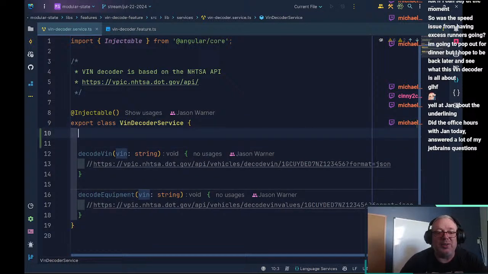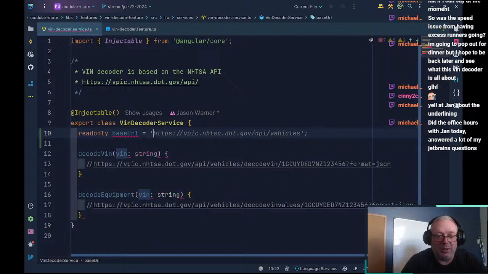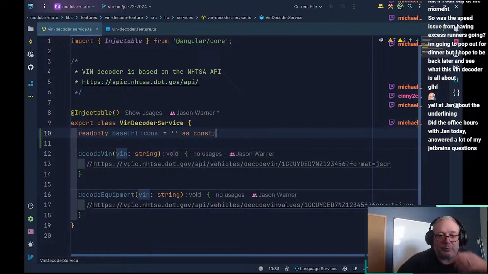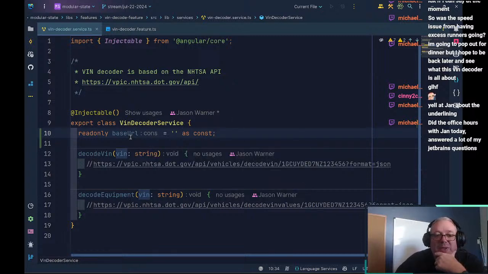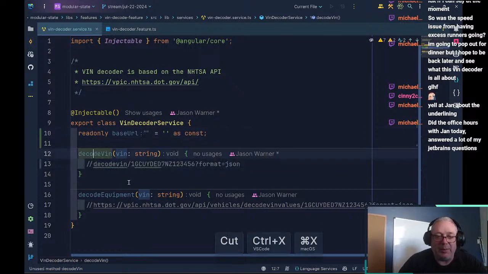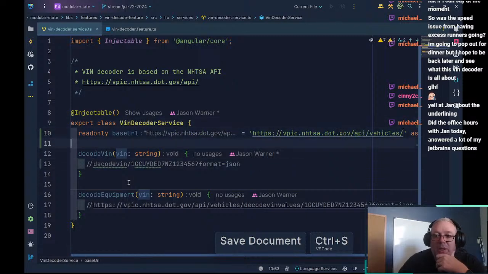The first thing I want to do is let's get a read only base URL for this, and we'll set that up. And I'm going to use it as const, because I want there to be as little possibility of this changing. What it chose is actually pretty good. So we're going to grab that piece. We're going to say, yep, that is our root.